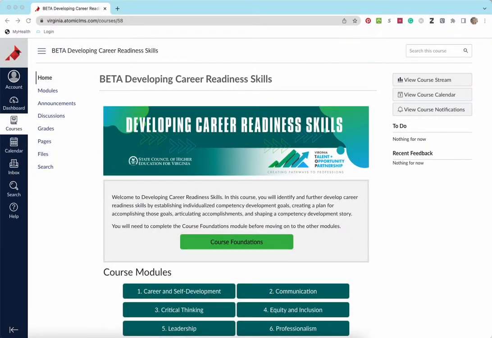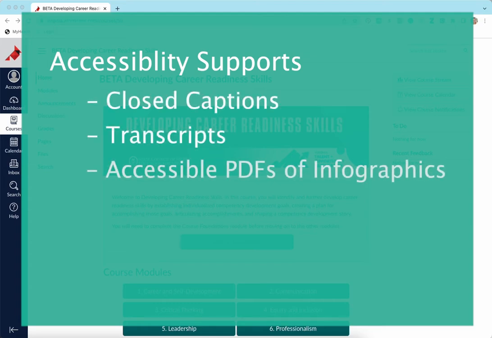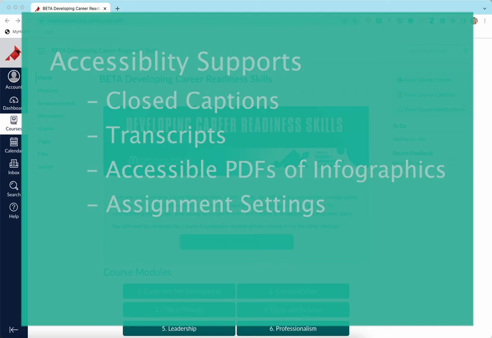This video will show you how to use the accessibility supports in this course, which include closed captions and transcripts, accessible PDFs of infographics, and accessibility settings in assignments.